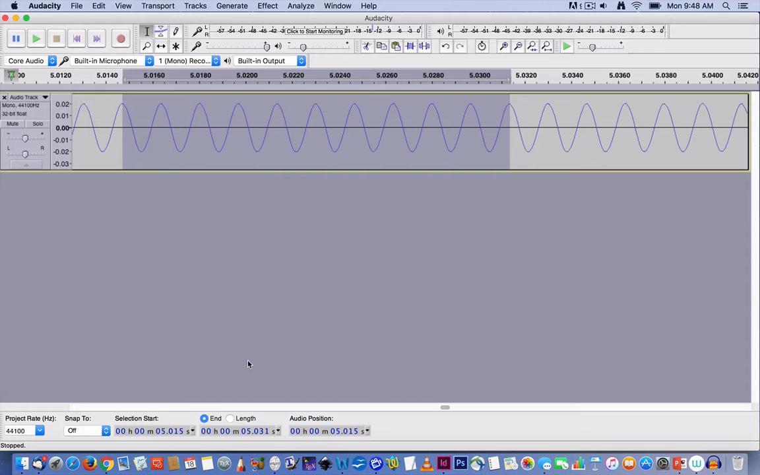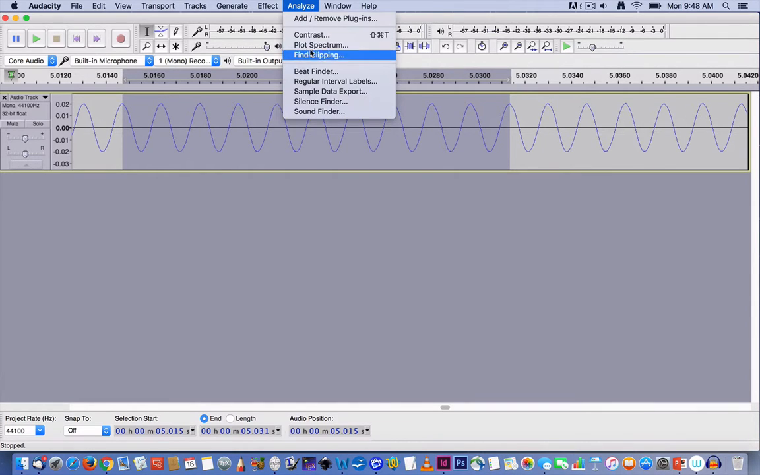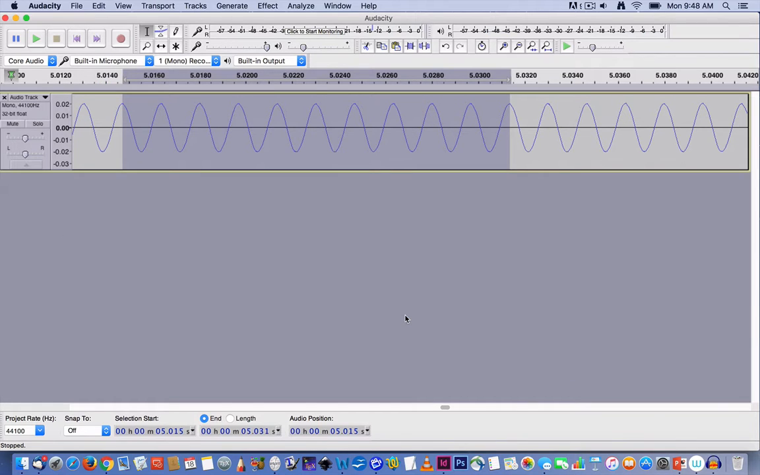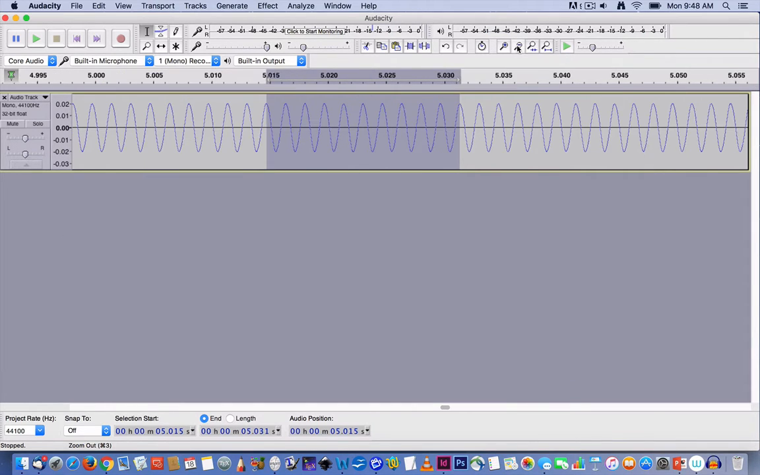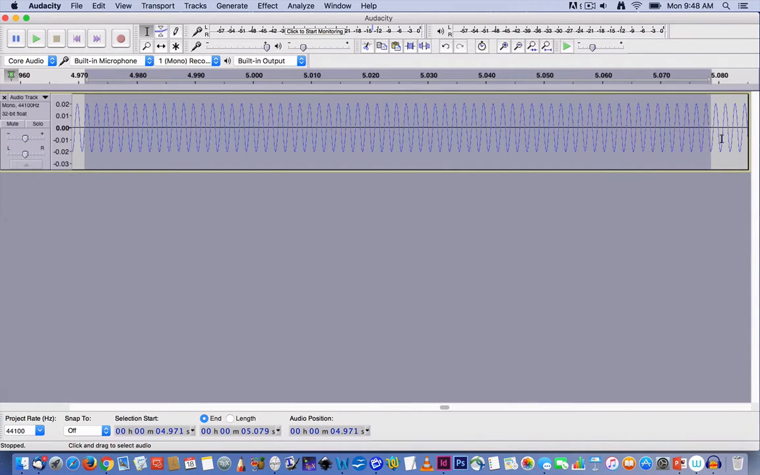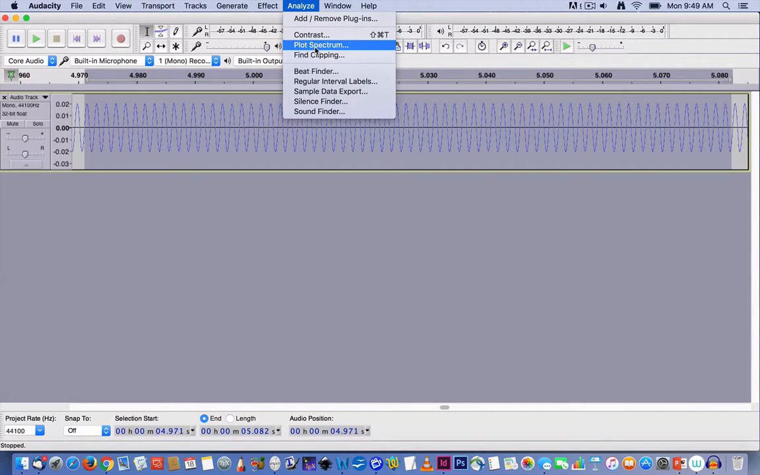But the other thing I can do to get the frequency as well, I go up the top here to the Analyze button, and then I go Plot Spectrum. Now, I may not have selected enough of it. No, I haven't selected enough data. So if you get this, what you have to do is just zoom back out a little bit and take a bigger selection of it. So now I'm going to go all this way, and I will analyze again.